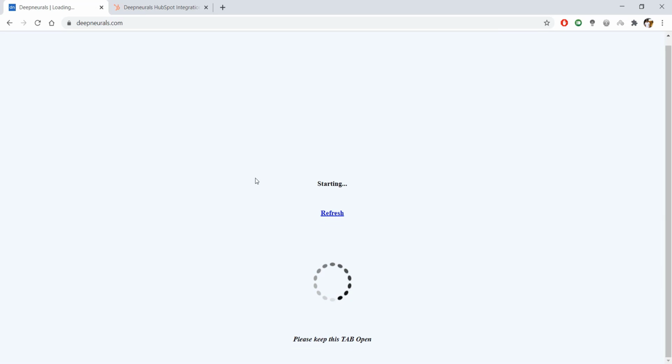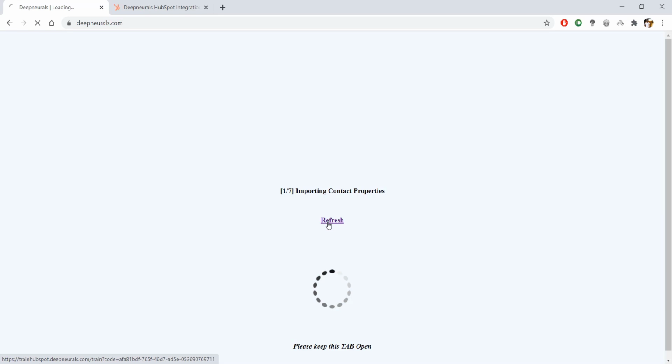So this is where the long process of one hour has begun. You can go ahead and keep clicking refresh to check the status. As you can see, it has started to import contact properties, and it takes a total of 7 steps, which will eventually lead us to an hour of training. So it's recommended we keep this tab open, and once all of this is done, you can click on refresh and it will lead us back to the application page.